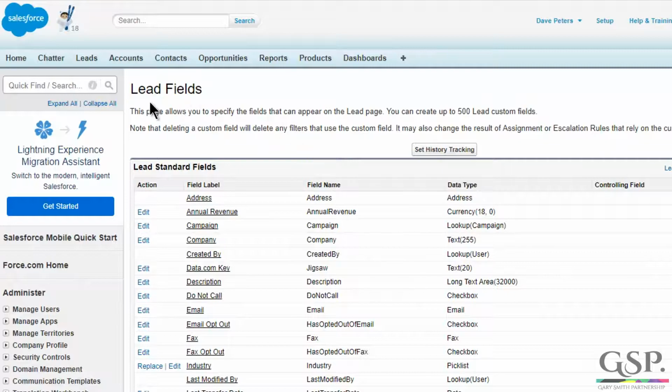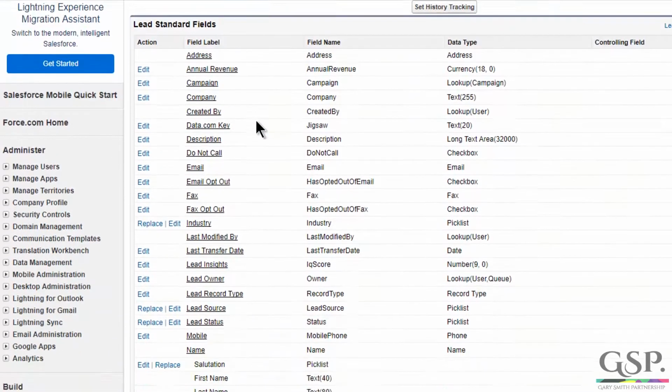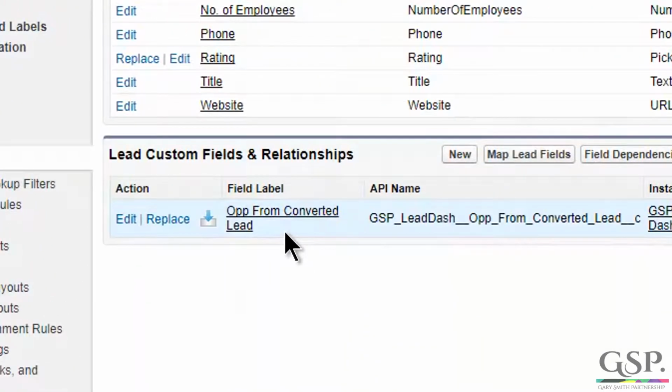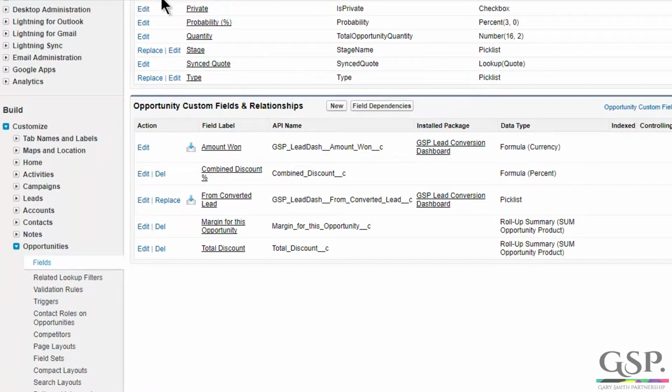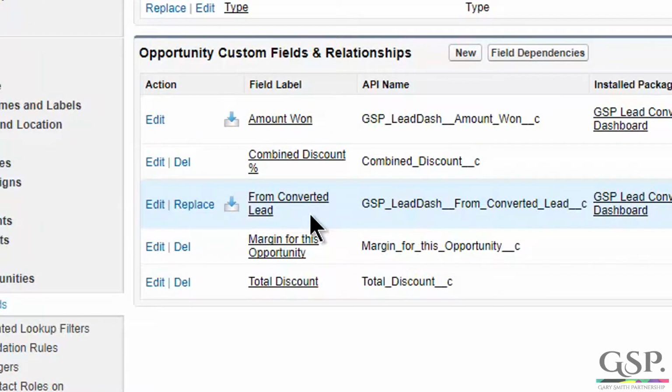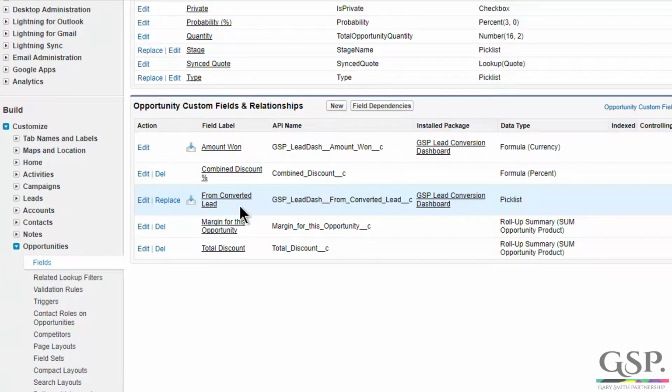The first field is on the lead object. It's this field here, opp from converted lead. So that's one field that we're going to be working with. And the second field is on the opportunity object, and it's this field here. It's a custom field, from converted lead. So those are the two fields that we're going to be working with. Let's start with the lead field.